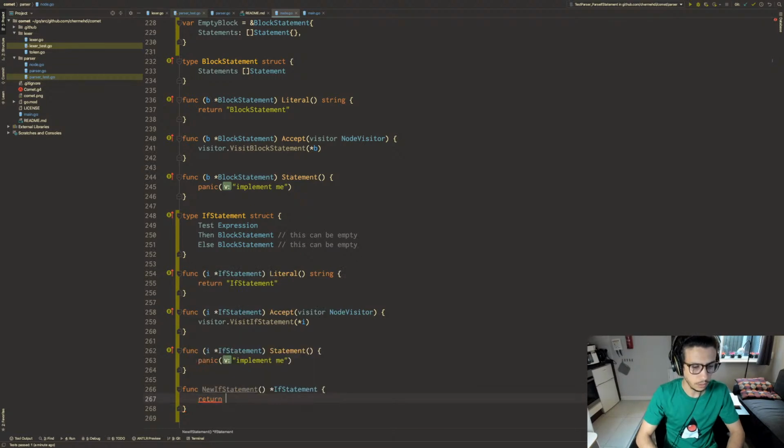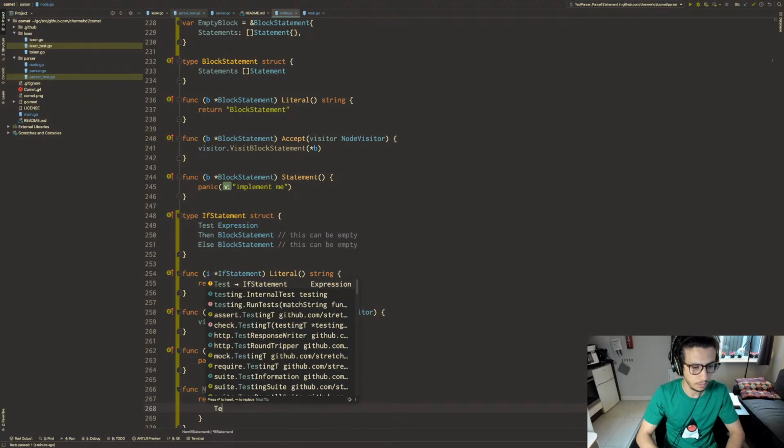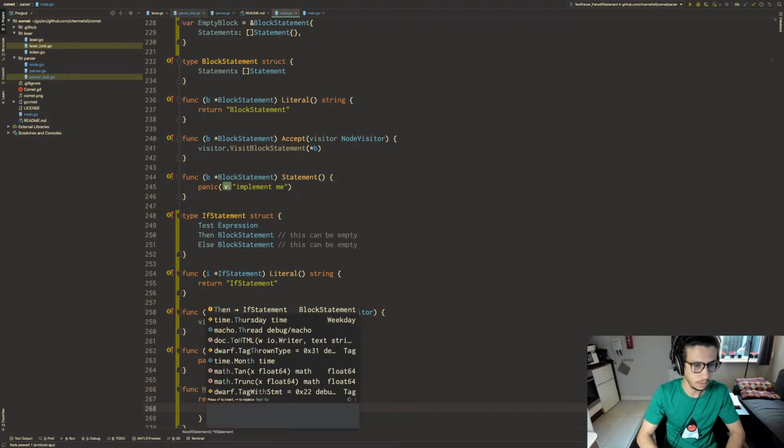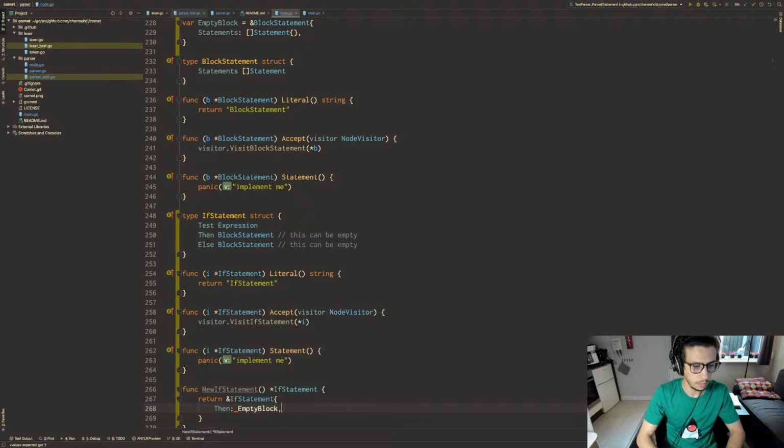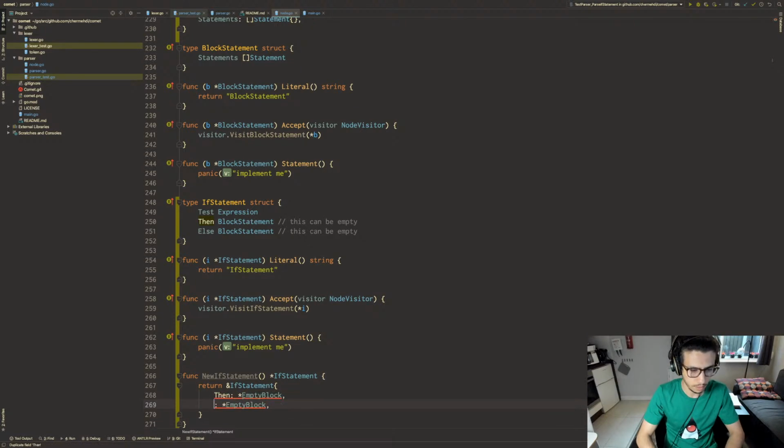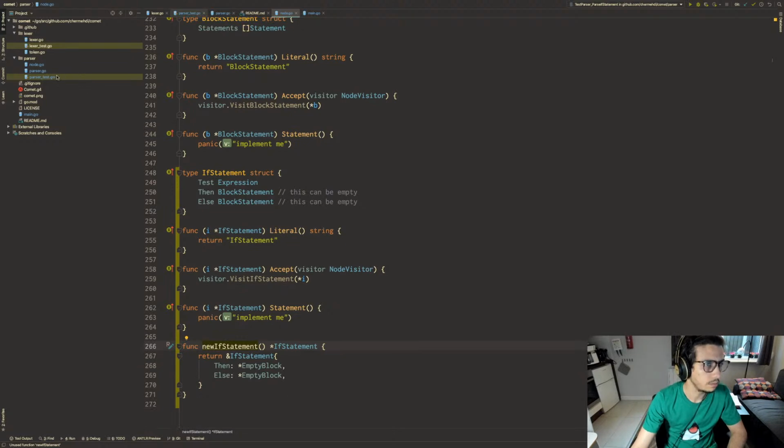I want to create an if statement where I want the test to be empty, so I will ignore it, but I want the then to be an empty block. And same for else. Yeah. And since this is only for my own convenience, I'll leave it as private for now.